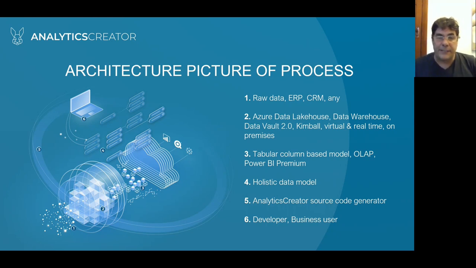Just to have a look at the architecture of the process, in the first part, which is the big ring around there, it's getting all the raw data from various sources, be it your ERP system, your CRM, MRP if needs be, any other source. This data is then stored in an Azure Lakehouse, data warehouse, you name it. And we can literally use Data Vault, Kimball, real-time or on-premises, whatever storage option or modeling you prefer.